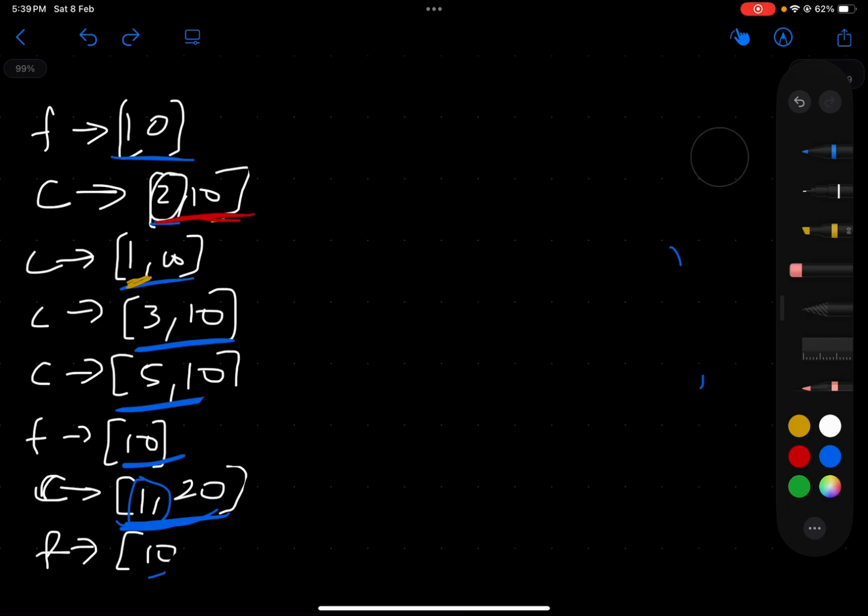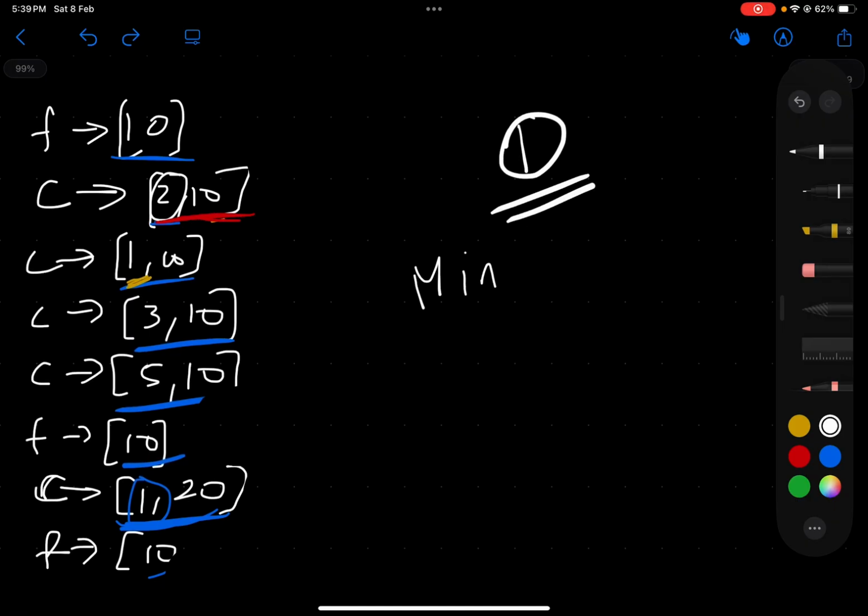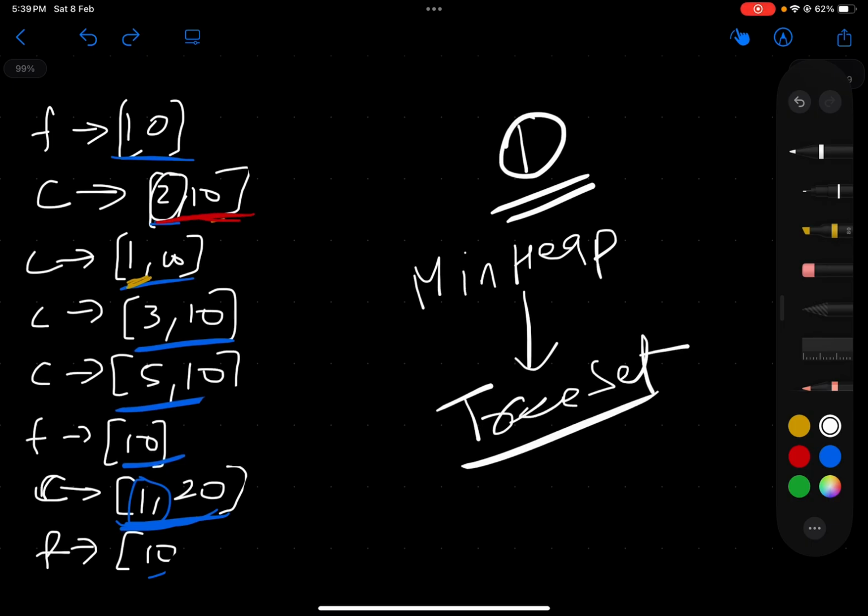So we can use a min heap here in place of a tree set, or a list or a vector, whichever language you're coding in. That is the first thing.